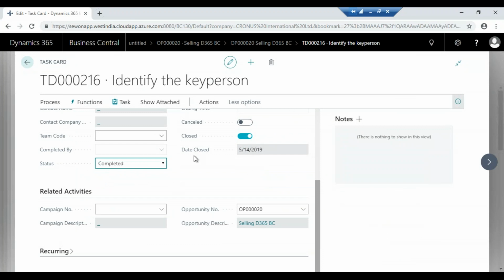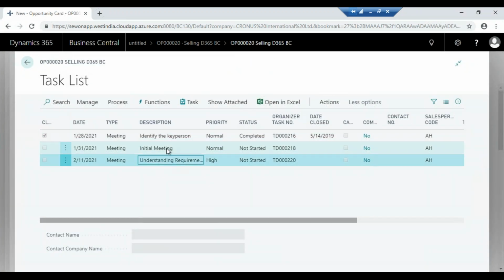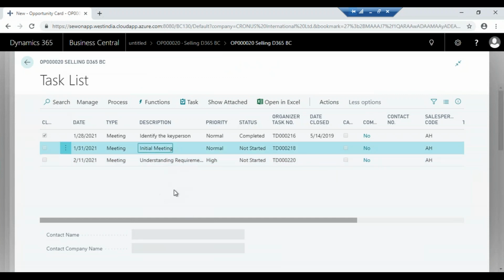The identification of the key person task has been completed and it is set to closed. So this is how you can complete the rest of the tasks, or you can update the status of the task in the same manner. So this was the very first phase in which we learned how to create activities, how to assign these activities to sales cycle stages, and eventually assign opportunities into sales cycle stages and complete our tasks.